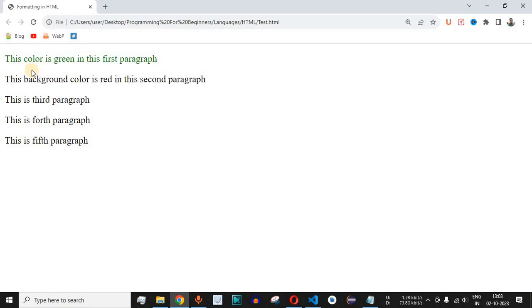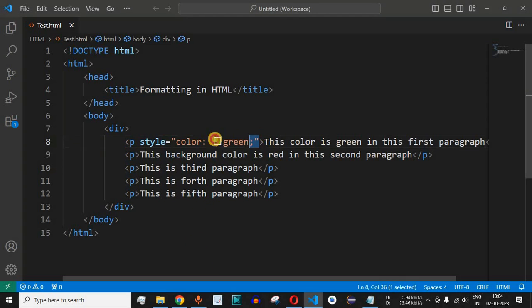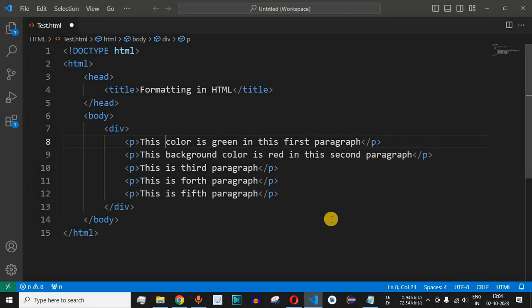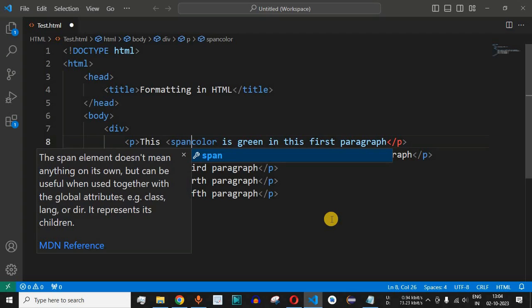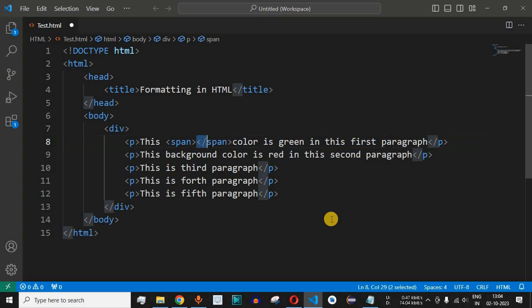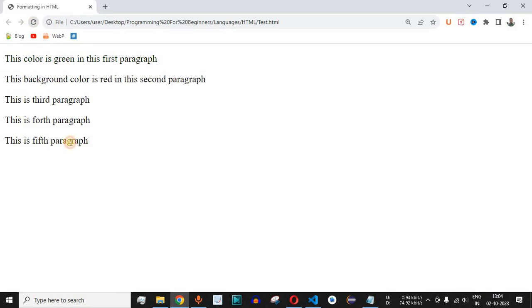But what if we only want to provide the green color to these 3 words, that is color is green? So what we have to do is use the span tag over here. So simply I'll remove the style attribute from the p tag over here, and then we can provide the span tag. So we will say span in this case. So we have the starting span tag and then the ending span tag needs to be cut and we need to paste it after the green word over here. So basically color is green is being surrounded by the span tag now. Let me just save this file now and try reloading this page once again.